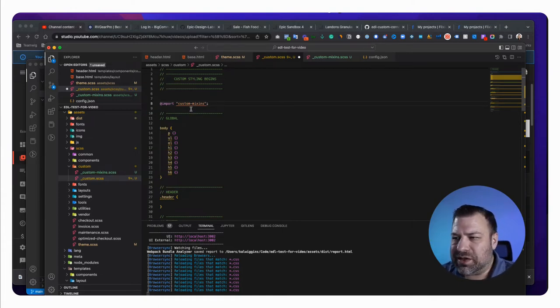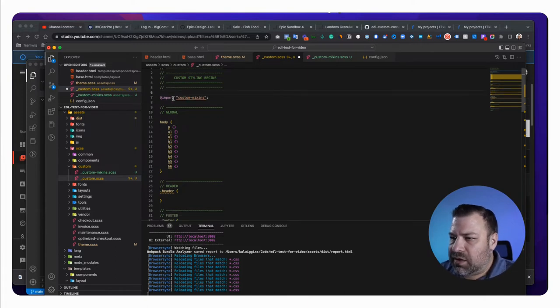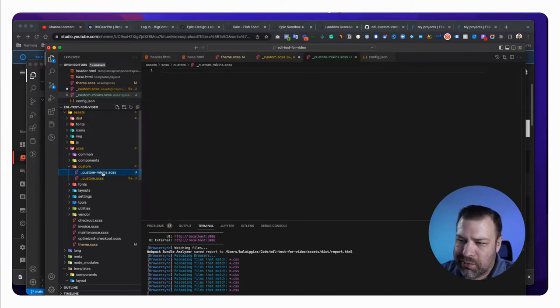So what the heck does all this mean, right? It means that now our theme is going to load this, but at the top of it, it's going to stop, take a coffee break, and load custom mixins.